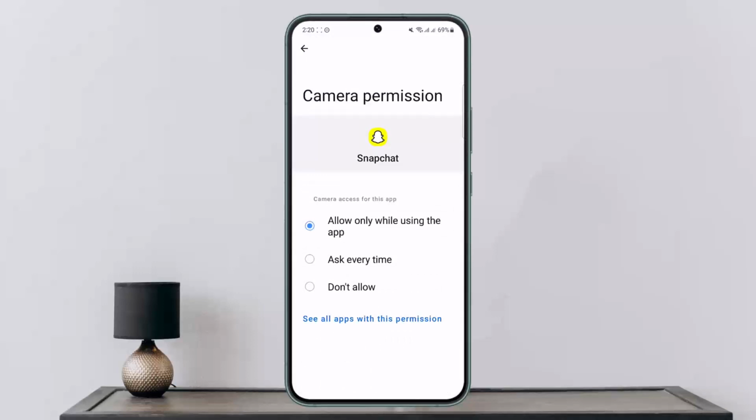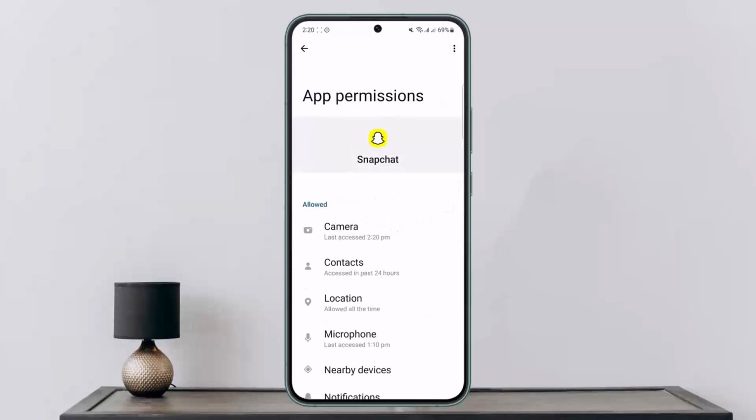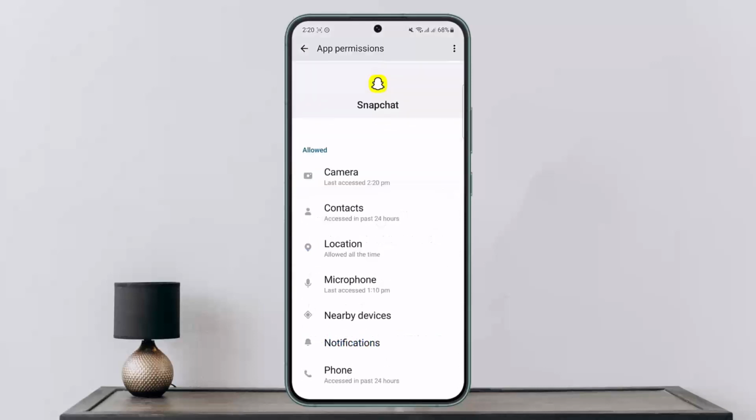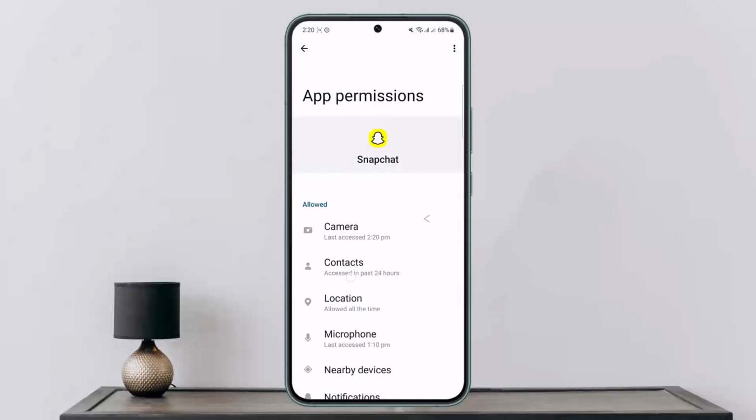Allow while using the app, or ask every time as you want, but you want to make sure it's allowed. And you want to make sure that the microphone option is allowed as well, in order for your camera to work as well. So these are the two basic permissions that you need for your camera to be working.